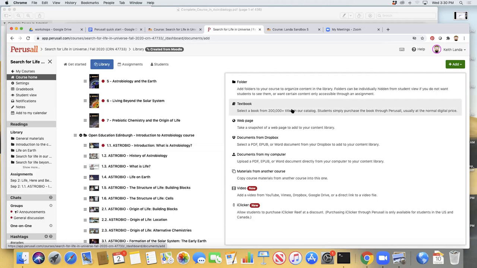And publishers are apparently very happy to work with Perusall. If there's a title that's not in the library that you're interested in using, there's a form at the Perusall site that will allow you to say, hey, can you get this textbook? And it seems like publishers are very happy to have yet another way to sell their textbooks. They seem to be pretty engaged with getting additional text in.